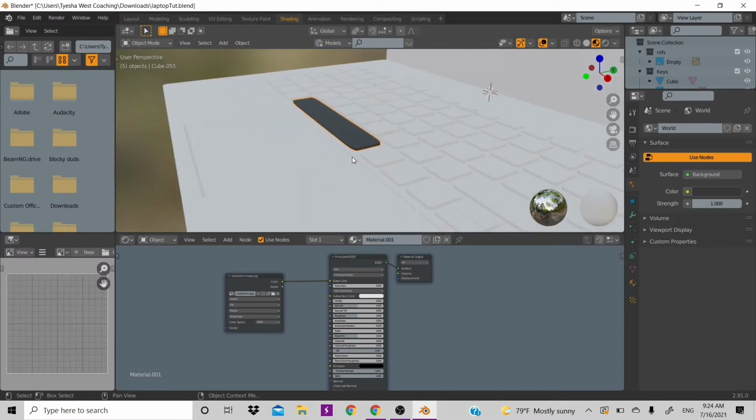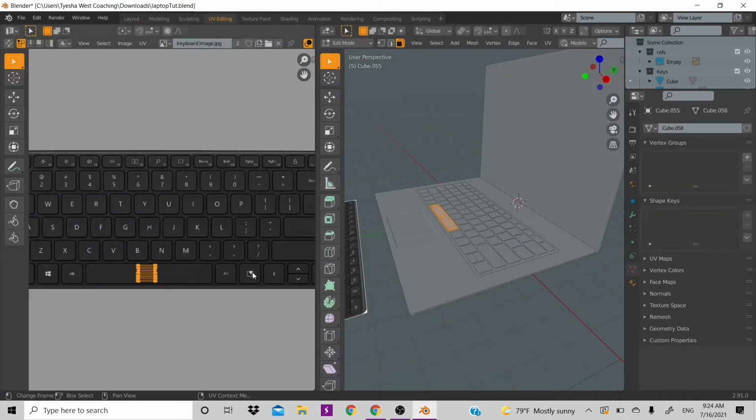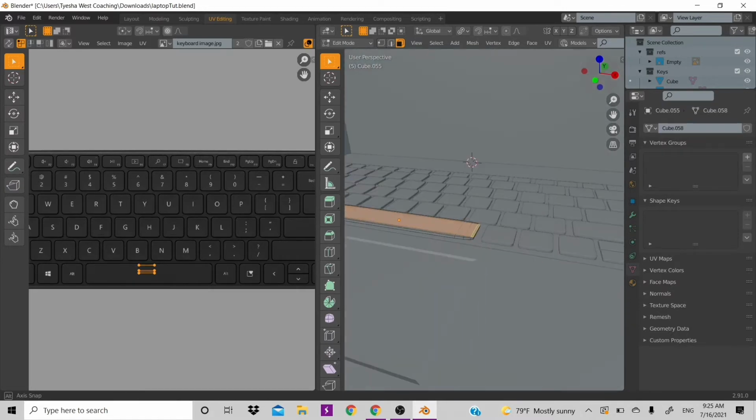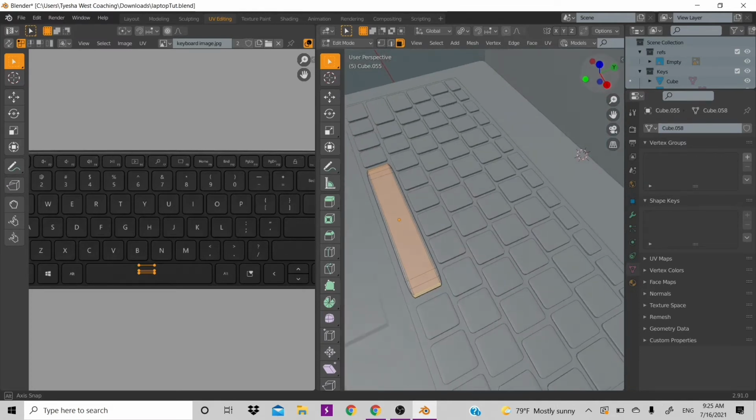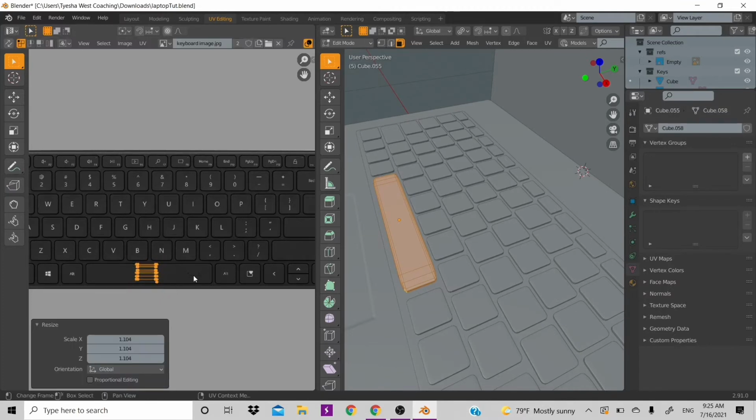And again, it doesn't look that great, so what I recommend doing is going in the UV editing and just selecting the top face, wherever that is. So just selecting the top face and scale it to the actual spacebar's top face or whatever. So you guys can see, scale it to the X, and scale it on the Y.